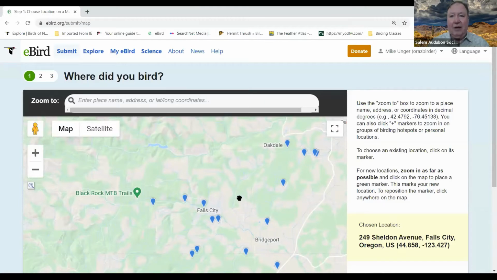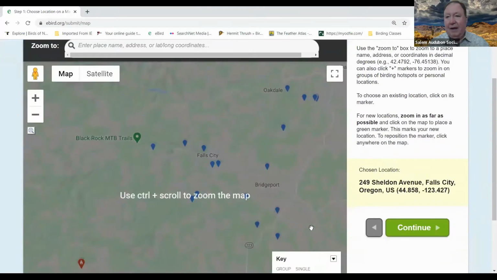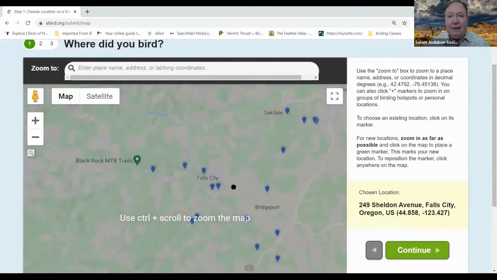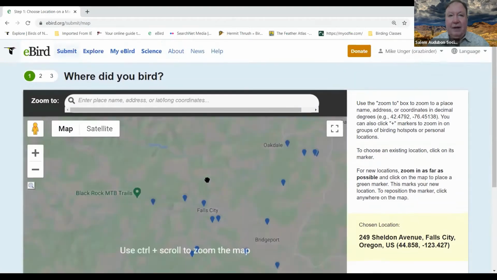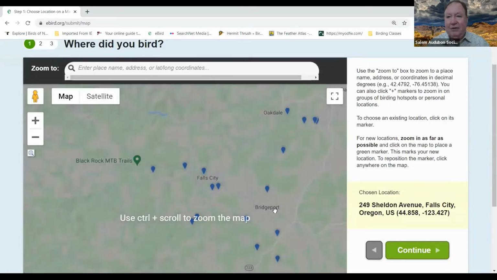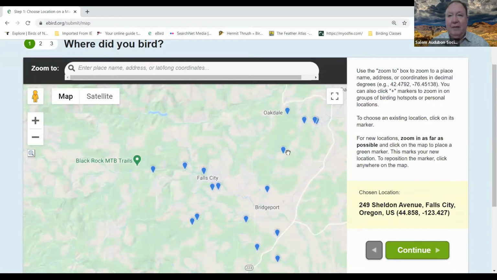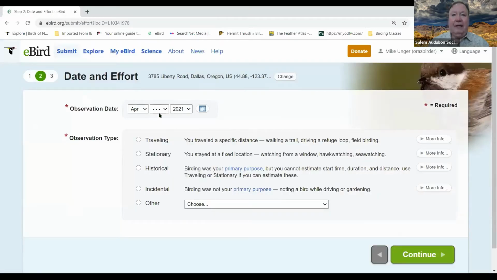And if none of those are your address, we'll show you here in a second how to do a new place. But for now, we're going to use Liberty Road in Dallas. So I just clicked on here, click continue. Then it takes you to here. You'll put in the date, April 15th. And we're going to say, here's the different ways, your observation type.